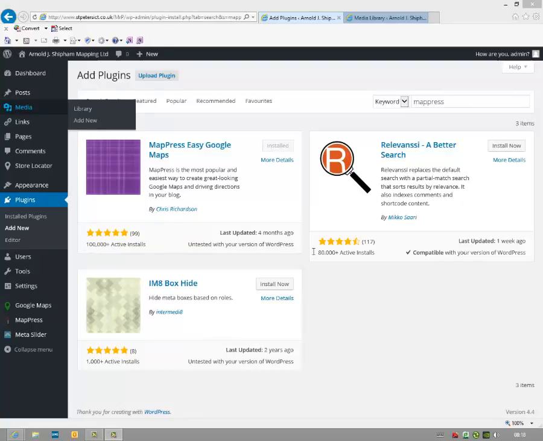This video is all about Mappress. Mappress Easy Google Maps, to give it its full name. Mappress is a mapping application that allows you to insert a map into your blog page or your blog post and to put some markers on that map that tell you more about the places they're pointing at.